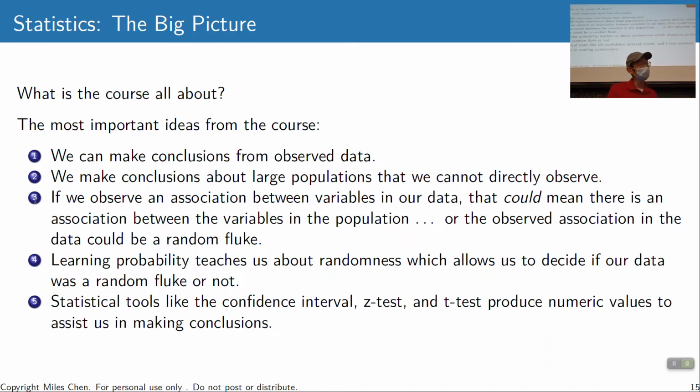Instead, maybe we survey 1,000 people, okay? And what we want to do is take what we've seen in the 1,000 people and then generalize it to 300 million people. That's the idea, all right? We want to make conclusions about large populations that we cannot directly observe. And if you follow the principles that we'll talk about in this course, it's a viable thing to do. You say, these are the conclusions we can make, but there's also going to be some uncertainty built in, okay?